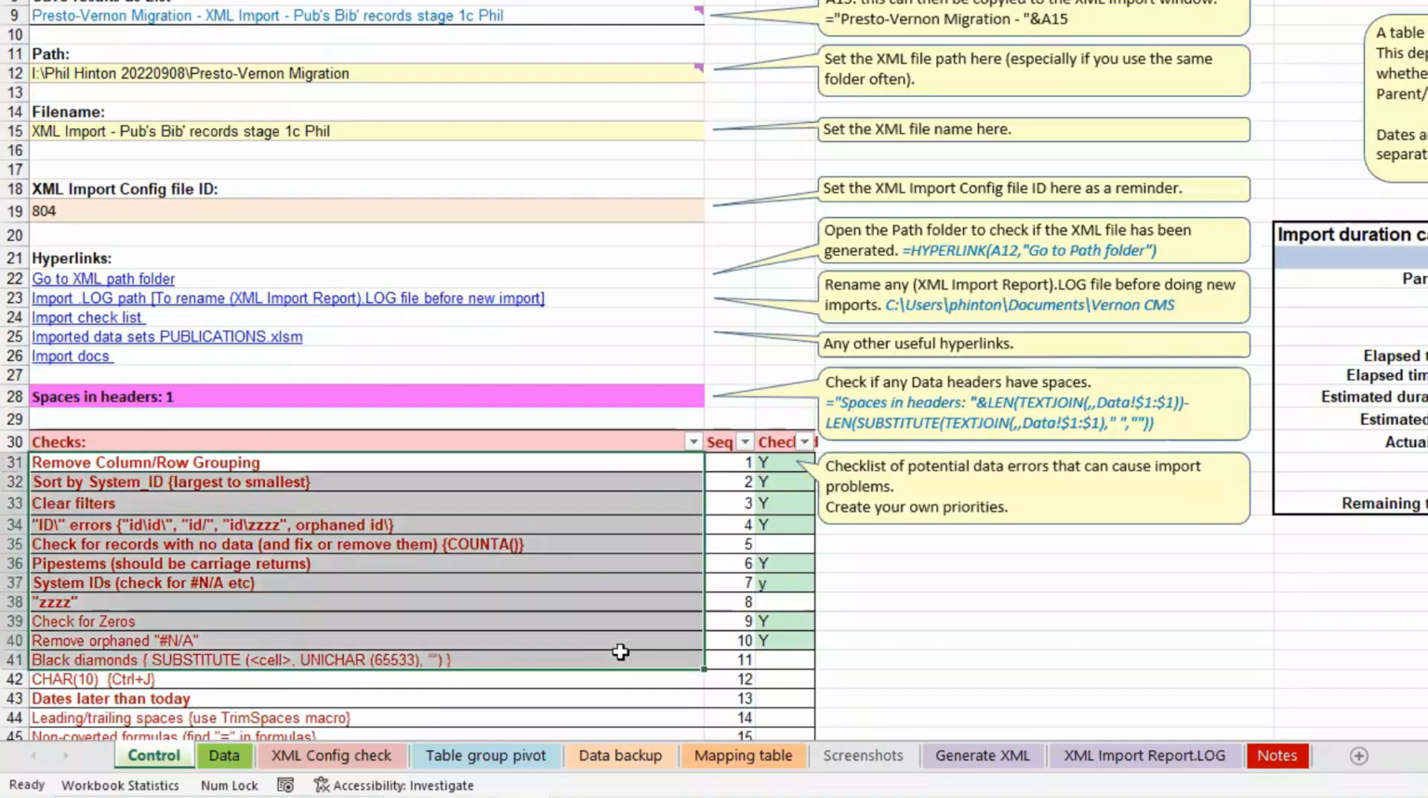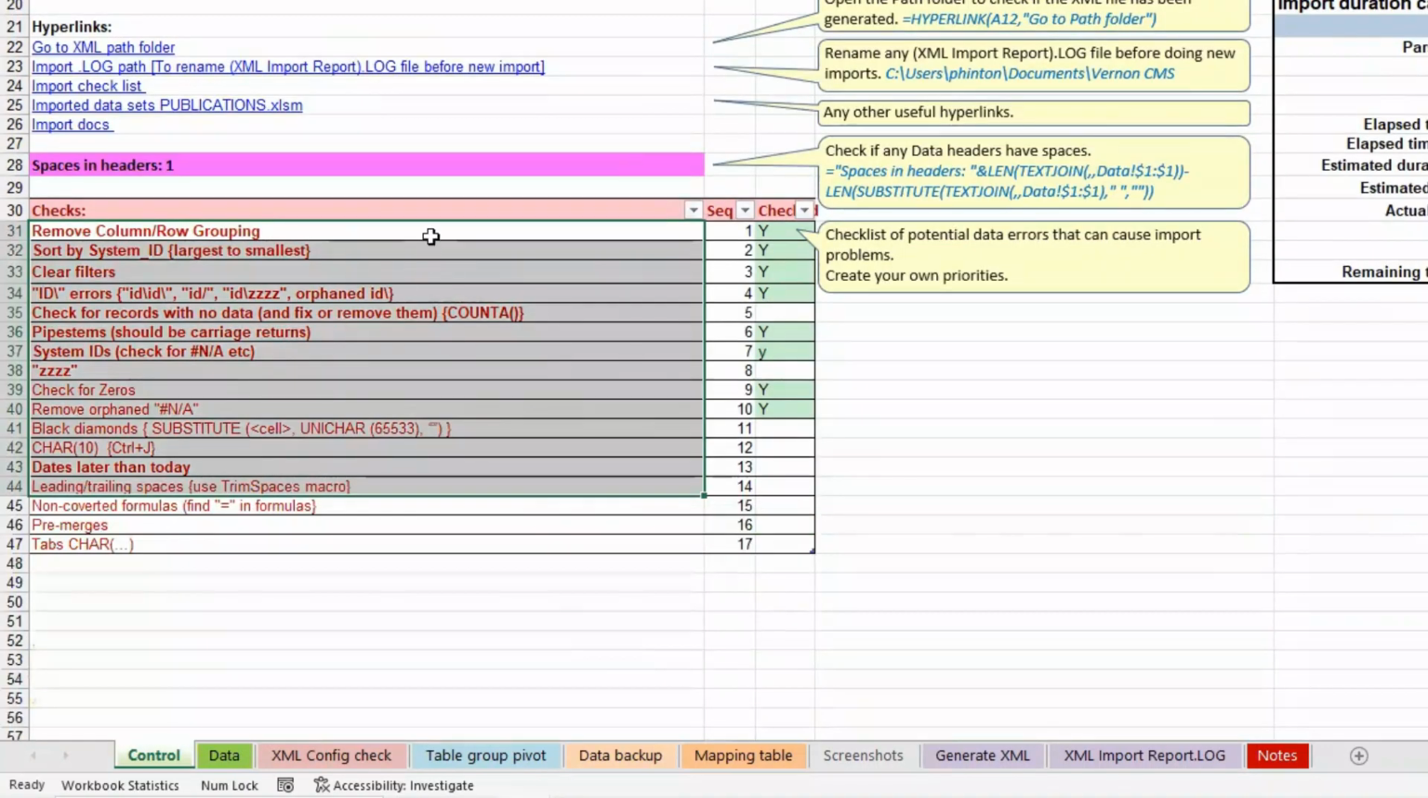Down here, this is hard-won experience, all this. This is things to check for before you do the import, because if any of it's wrong, Vernon will go, I don't recognize this, and wait for input. And if you've got an import happening overnight, then it's just going to wait till the next morning. So we've got a checklist where we can go through all the potential errors that we've identified and make sure they're okay.